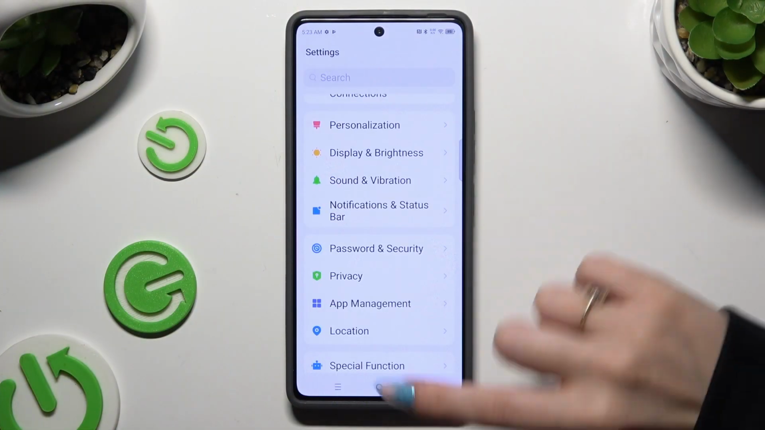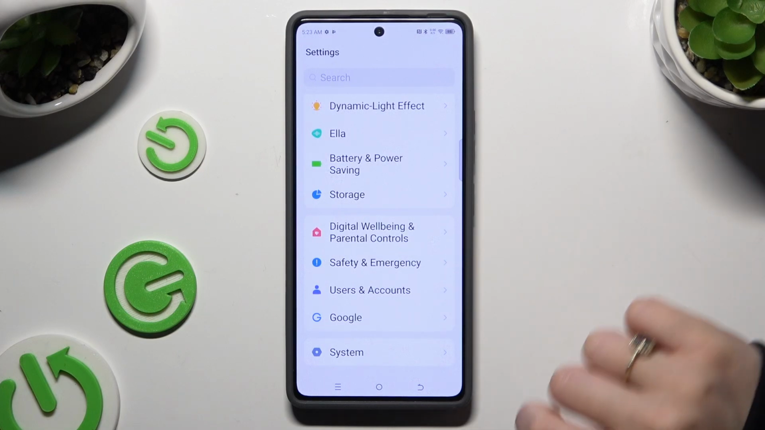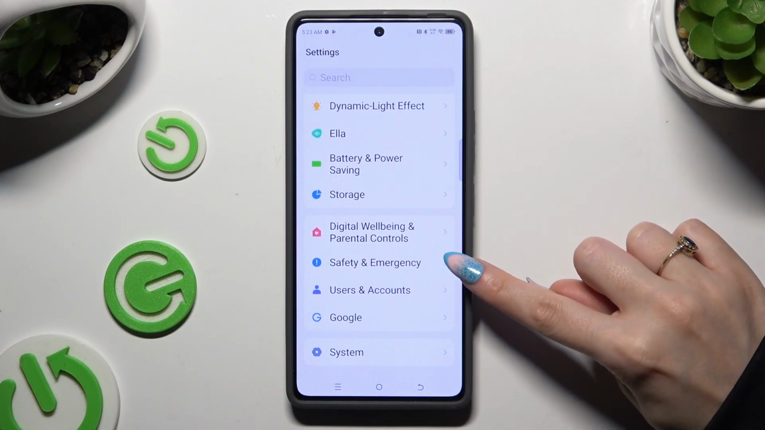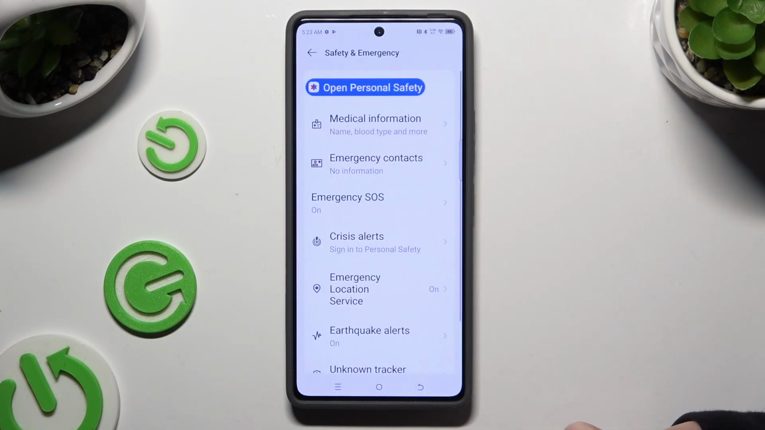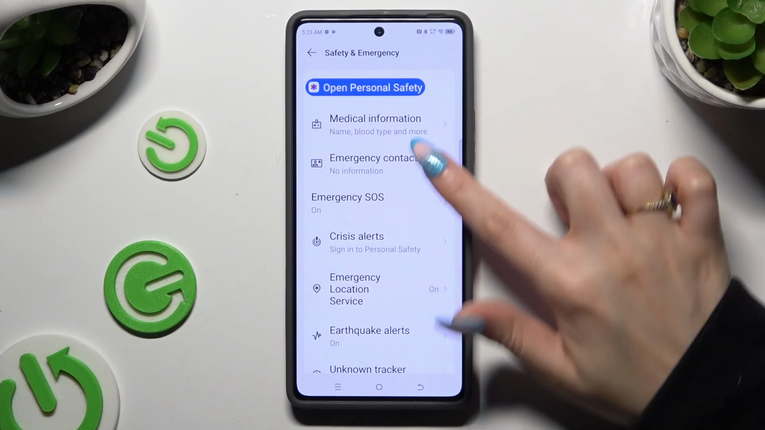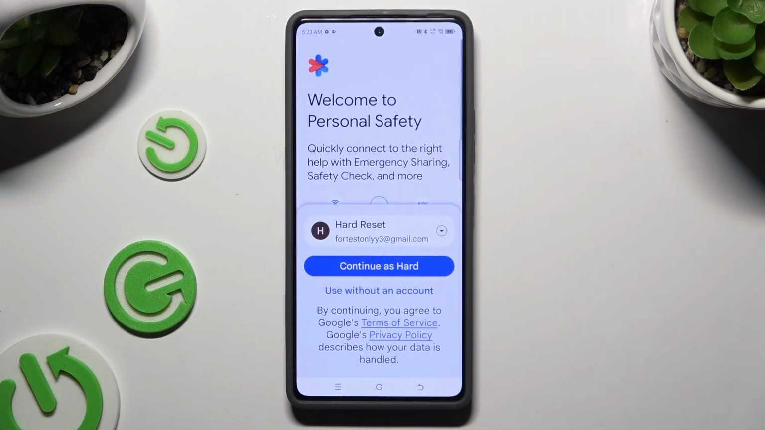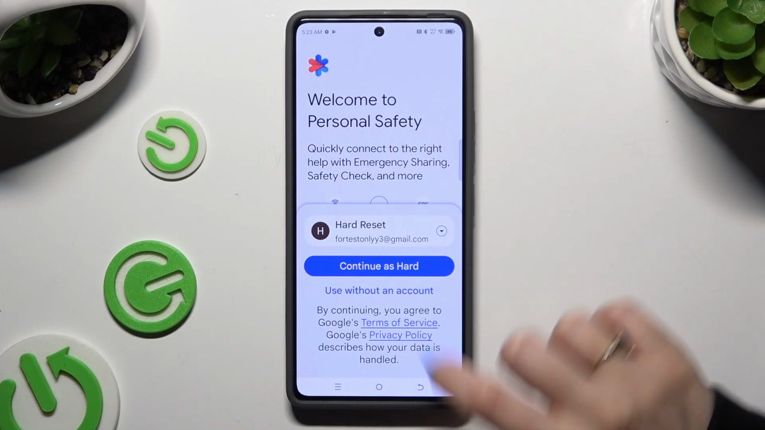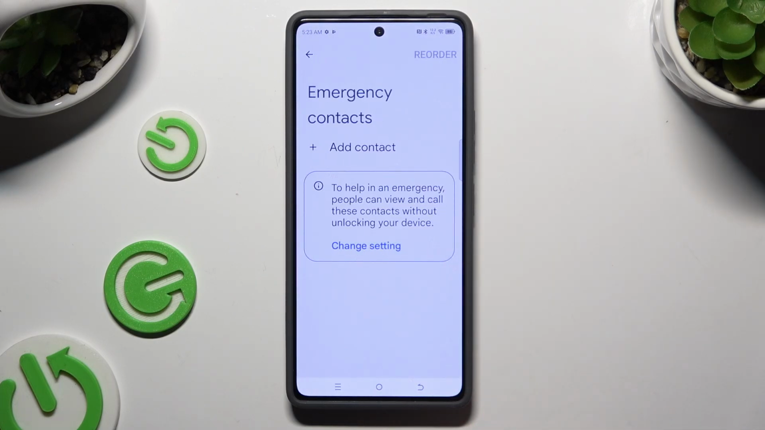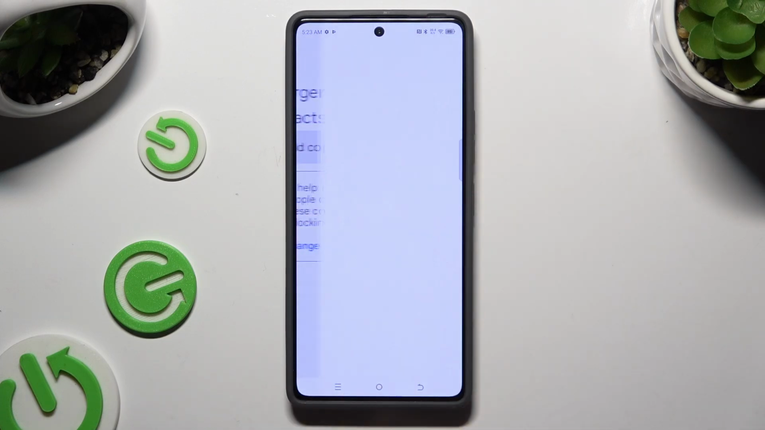Begin by opening Settings and scrolling down to locate Safety and Emergency. Then tap on Emergency Contacts. Select Continue As or Use Without an Account. And finally, select Add Contact.